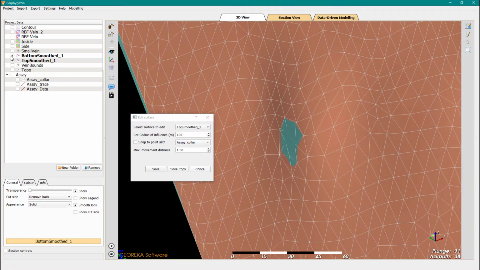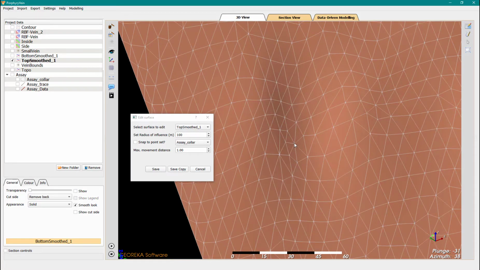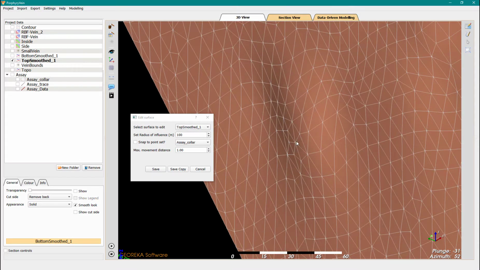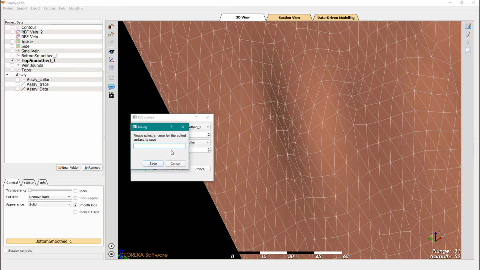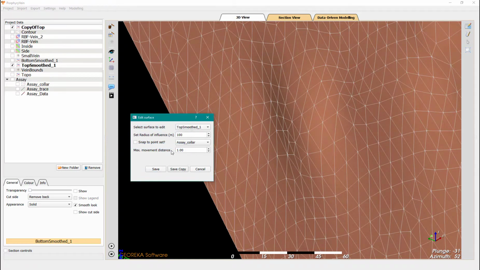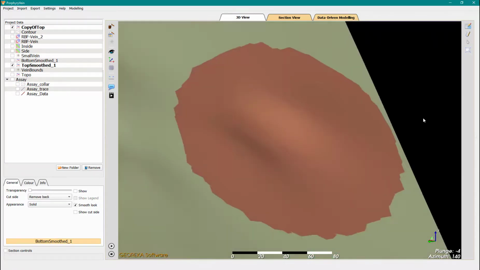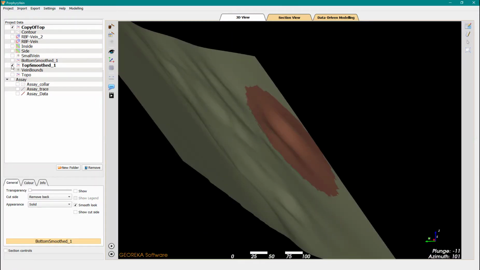So we'll leave this same radius of influence to be a maximum of 100 meters around the selected point. And then we drag the point away, and you can see here, even if I try to move further, it doesn't move any further than 1 meter. So now it's clipped to 1 meter. And we can create a copy of this surface, so we can start using that one while still retaining the old.